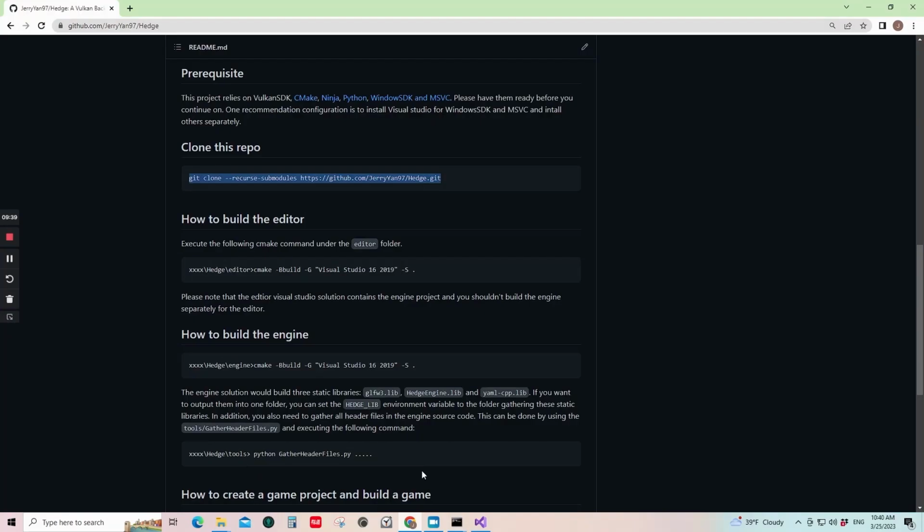Until now, we have shown how to clone the project down and build the editor as well as the engine that it's based on. However, I want to make this engine more game developer friendly, which means people who want to use this engine don't have to build the editor and engine from scratch, and they can just use the editor to build games directly. As a result, I also packaged the engine and editor beforehand.